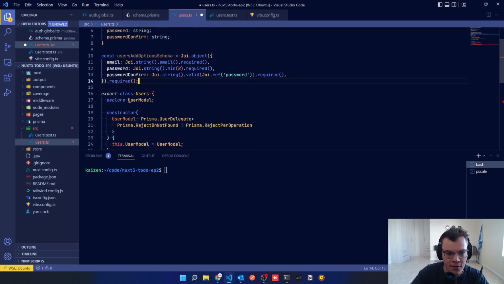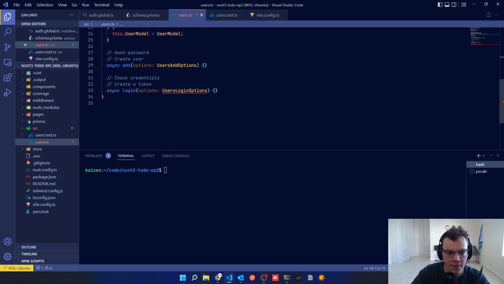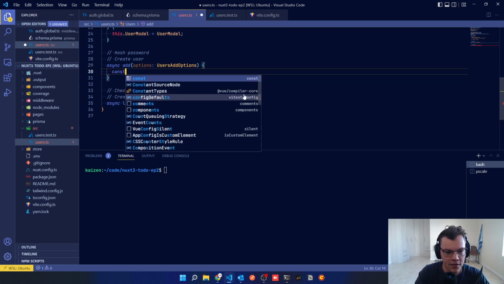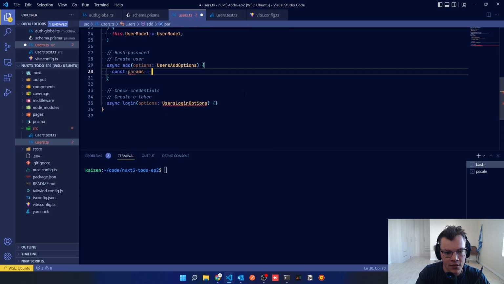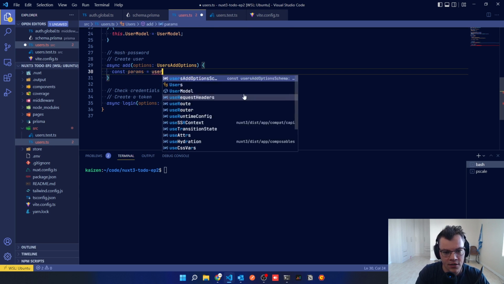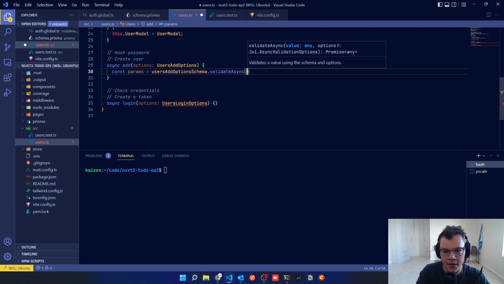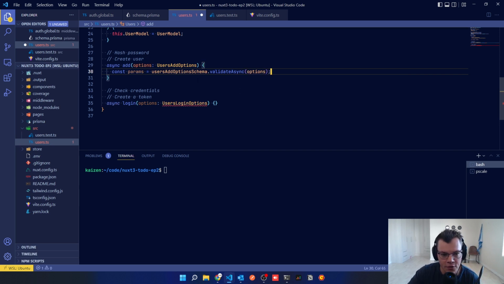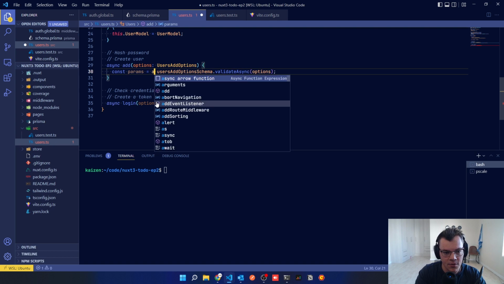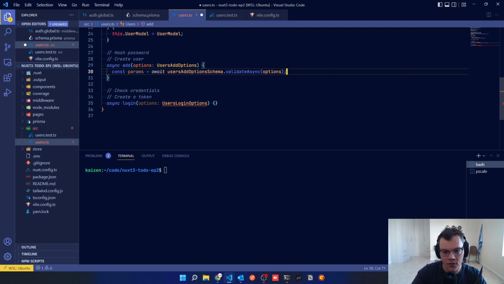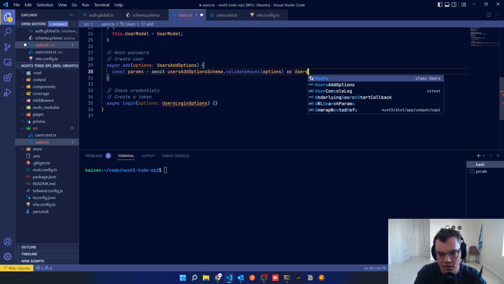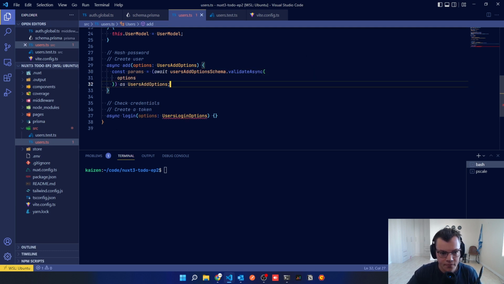And the way we use this in the method is we can go and say const params equals usersAddOptionsSchema.validateAsync, and then we can give it the options. So basically what we're saying is these options that are given to this method, first do this validation on them, and this needs to be awaited. And to give the type inference, we can just say as UsersAddOptions. So now we have the cleaned up params.